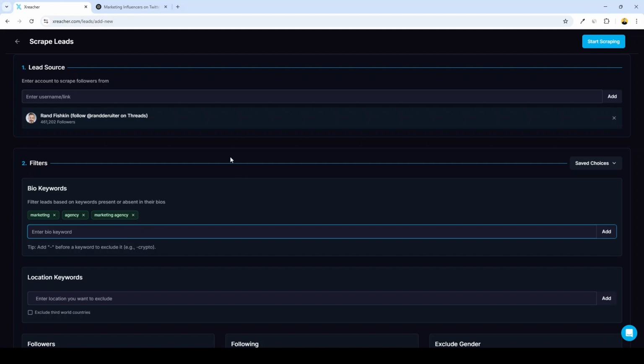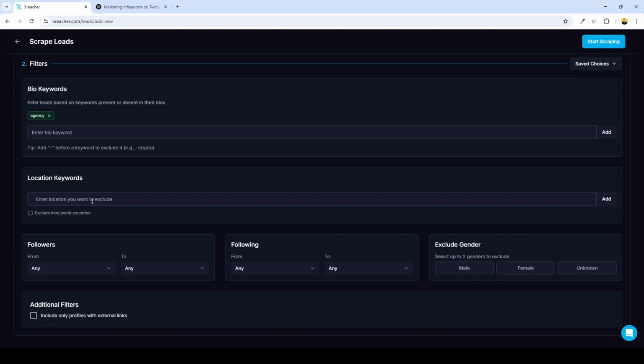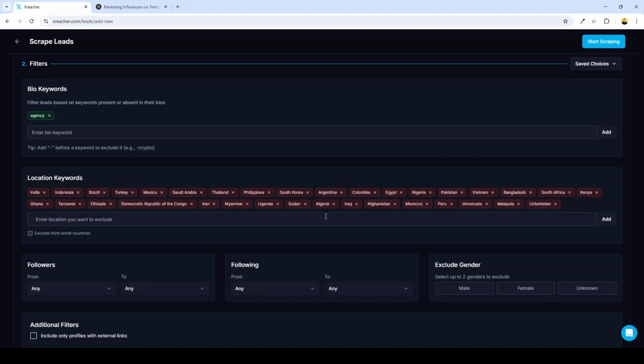If you want to really narrow down your targeting with keywords, I suggest you use Drippi. These guys have this feature currently. So I'm just going to keep agency as my targeted keyword. Here you can also enter the locations you want to exclude. And this is the advantage of XReacher over Drippi. You can exclude third world countries. Ideally, you want to target probably Western countries. If you're selling high ticket offers, probably these countries are not your target audience. Perhaps it could be, but not in my scenario. So I really find it useful.